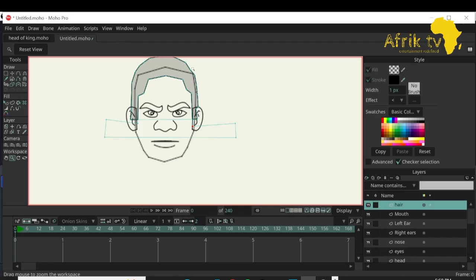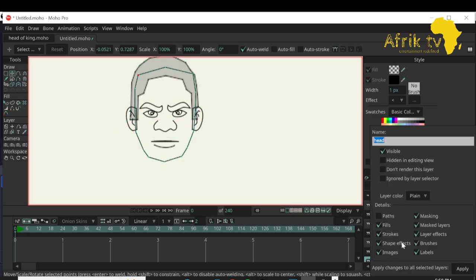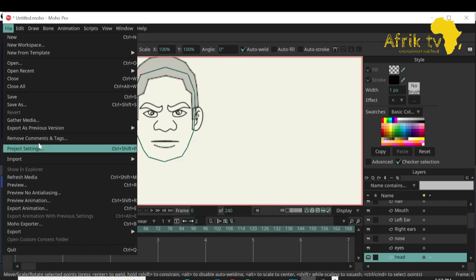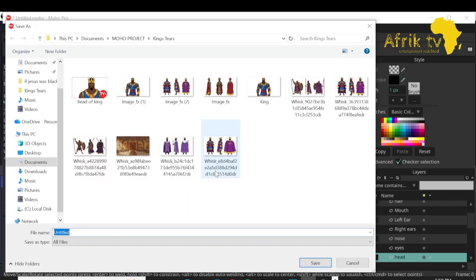One more thing, we need to adjust the head to make sure that the head doesn't jump out of the hair. So click on the head layer like this, and then try to bring in the head to make sure it doesn't jump out of the hair. All right, I think that's cool. So I'll just save this. Remember, saving your work is very important. I'll save it as the new king.